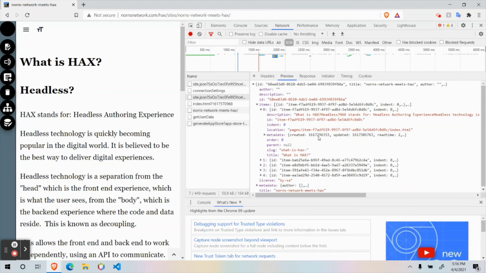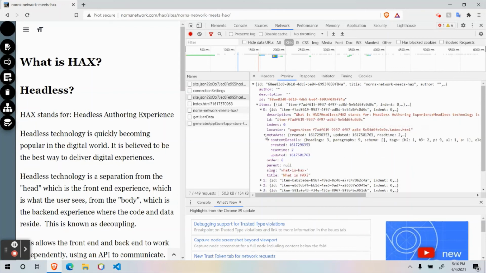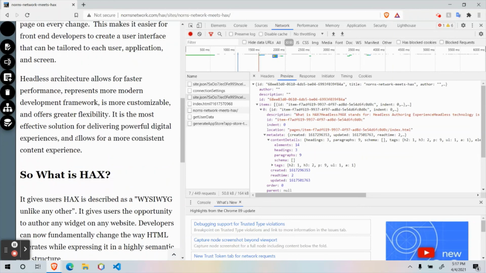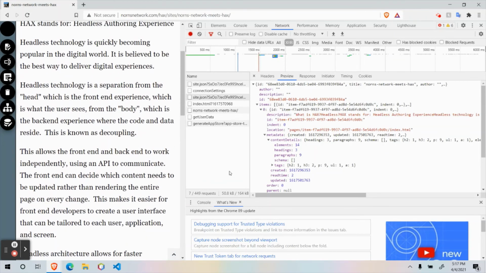And if I go down into the metadata in this, I can see the content details, and we're going to go ahead and click on that arrow. And it says that I have 14 elements in this web page. So I have 3 headings and 9 paragraphs. And if we go ahead and look, that's true. I have 1, 2, 3 headings, and the rest of them are paragraphs. This is all the content that makes up our static web pages.